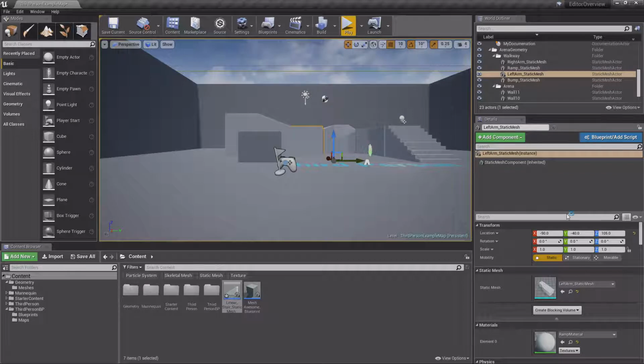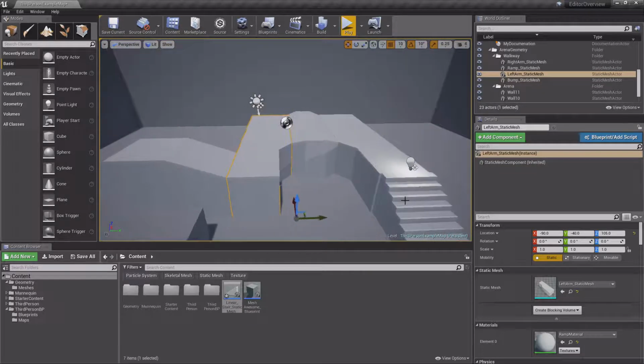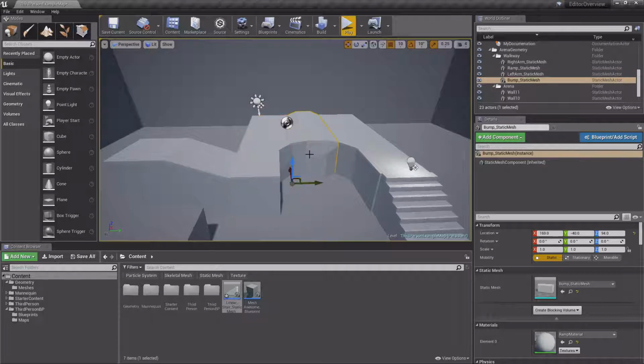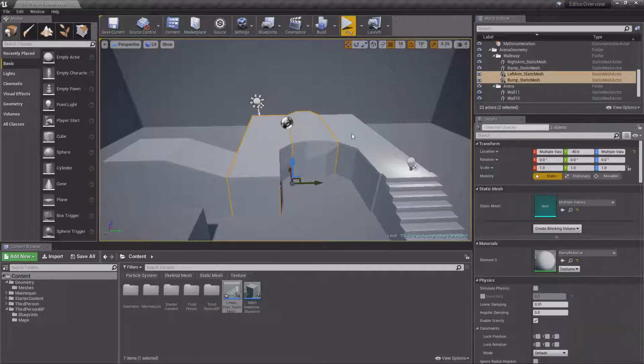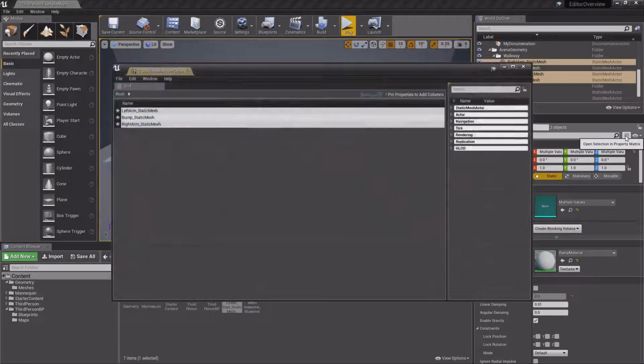Now, one of our last things is, what if we're working on multiple items and we want to be able to maybe copy properties from one to the other. We have a few different ways of doing this. So you have the property matrix. Let's say we select 3 different static meshes. We have our little curve here. At the top right here, we have our selection in property matrix open option. We click on this and our property matrix opens up.